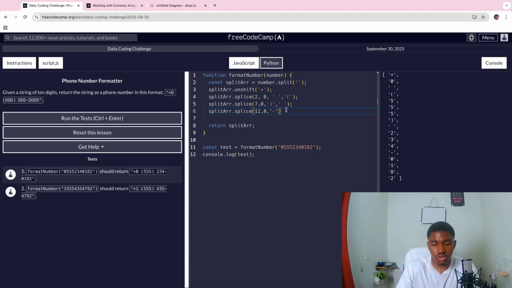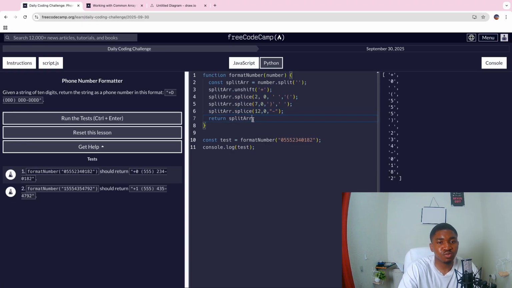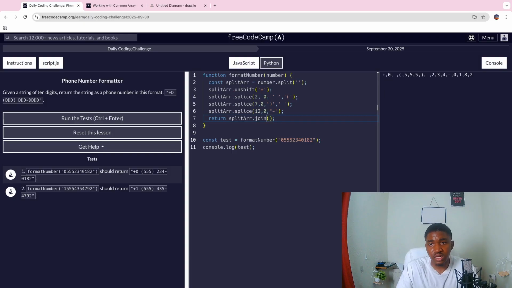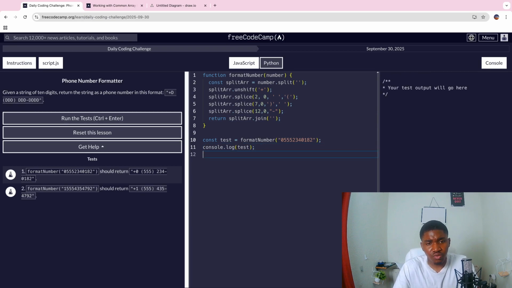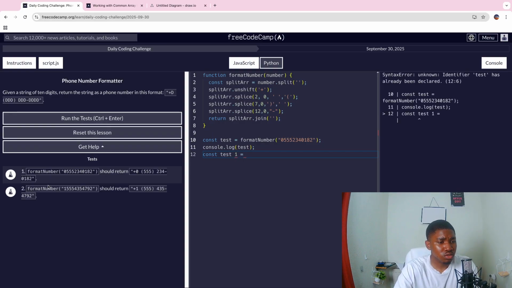So what we want to do is join. Now we can choose to join it here, or we can just do it straight from the return. I don't want to waste time, man. Let's just put it straight from the return. So that's join. So use the join method. Flip, and oh, I keep forgetting that. Yep, there we go. So that should work. Let me try the second one and see. Const test 1 equals, copy this, copy.